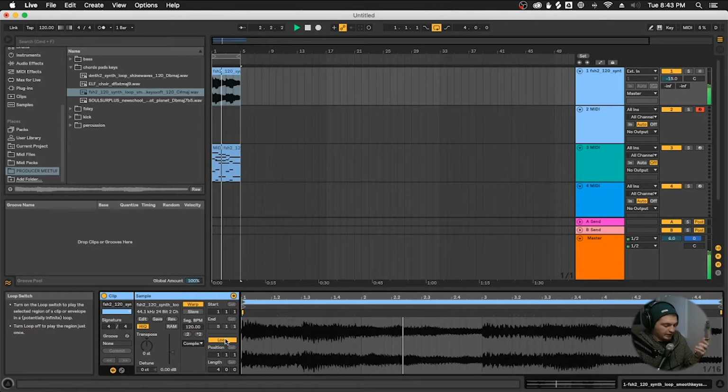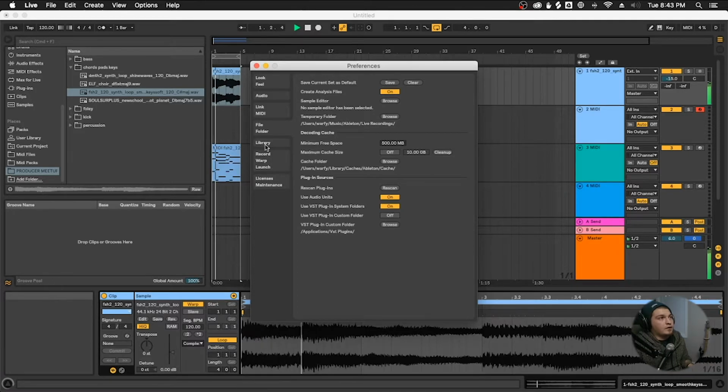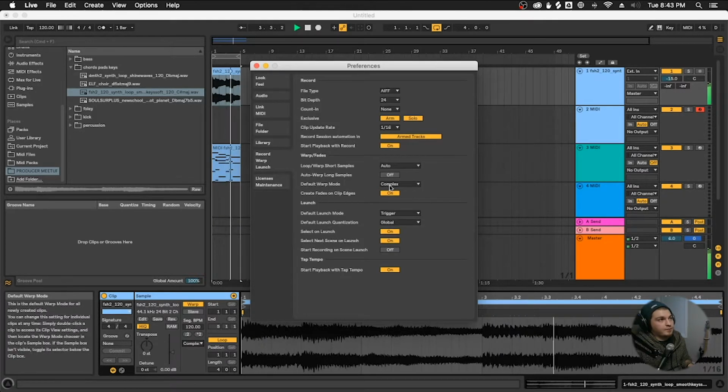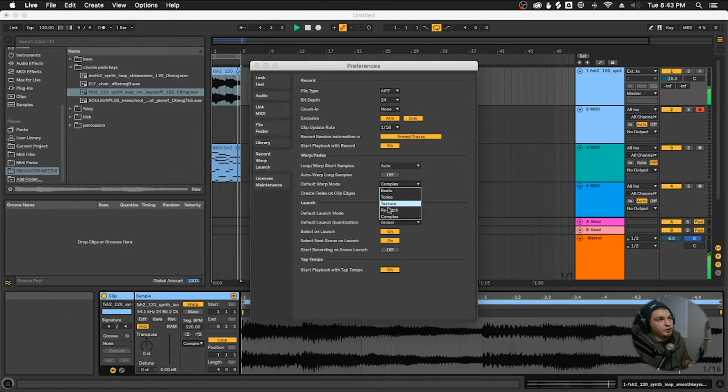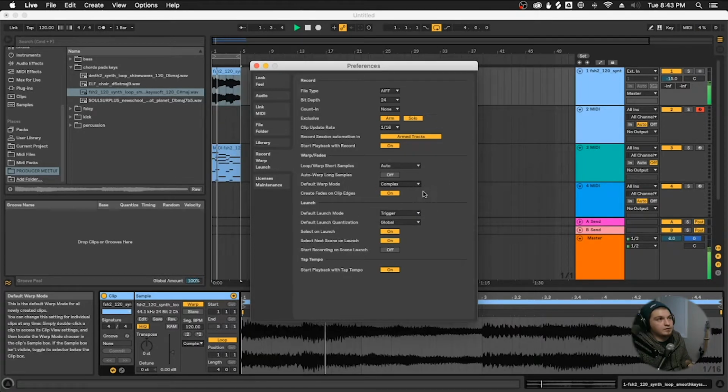And from day one, what you can do is hit, if you're on Mac, Command comma, or if you're on PC, Control comma. And you can go into Record, Warp, and Launch, which is on the left, and set your default warp mode to complex. And thank me later, it just sounds great.